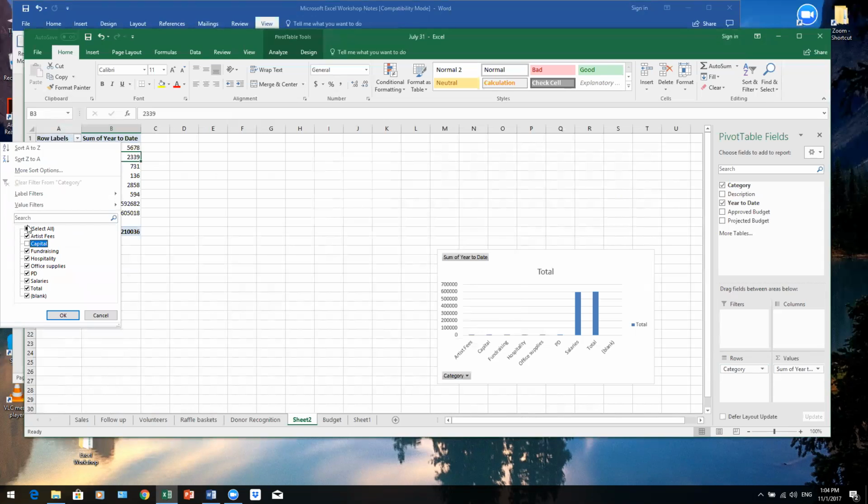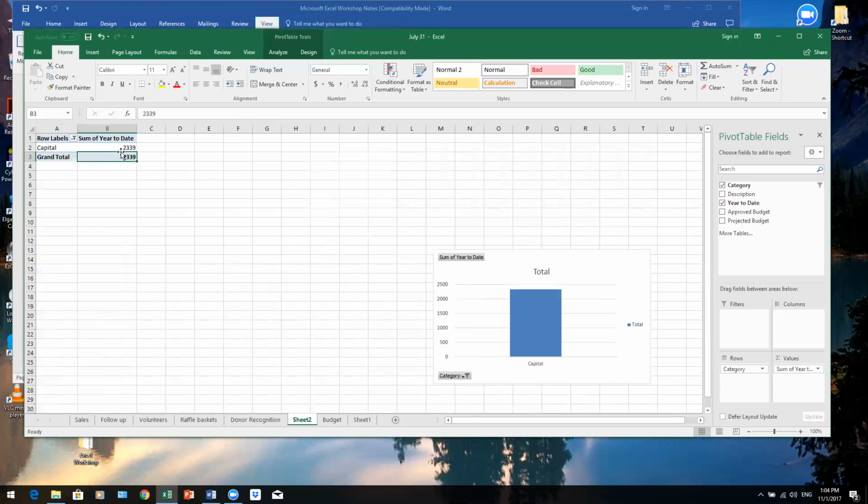So you can select all, unselect all. Say somebody funded our capital campaign, but maybe we need a little more data than just the grand total. We have this description column. We can add that in.